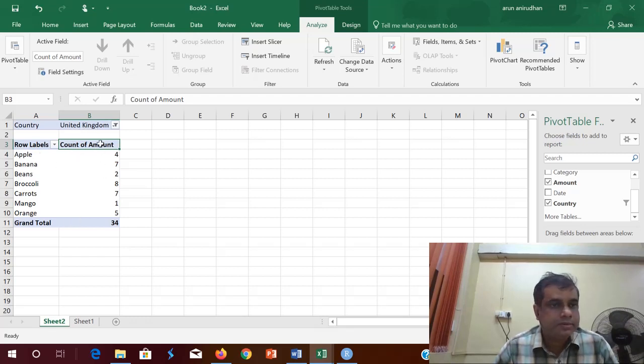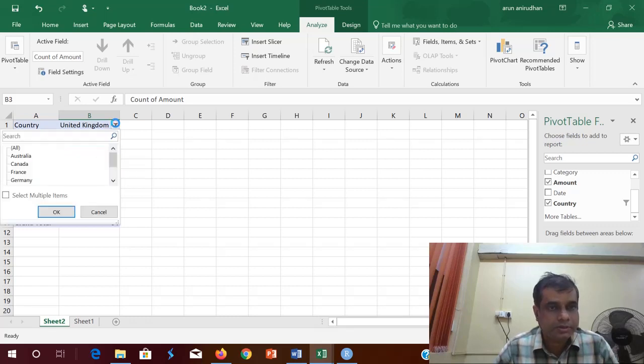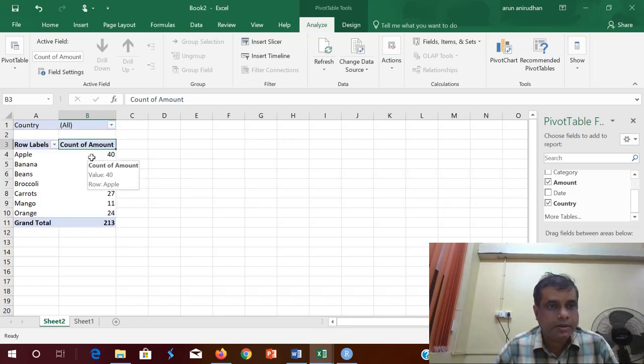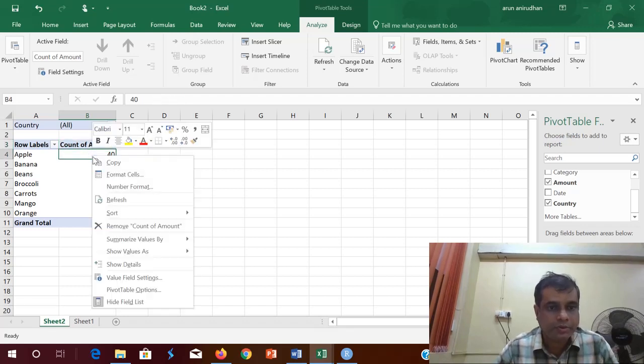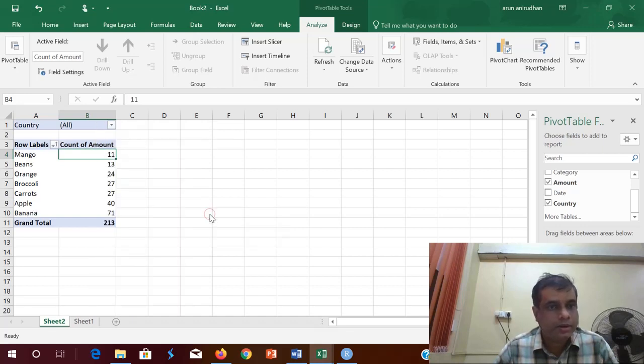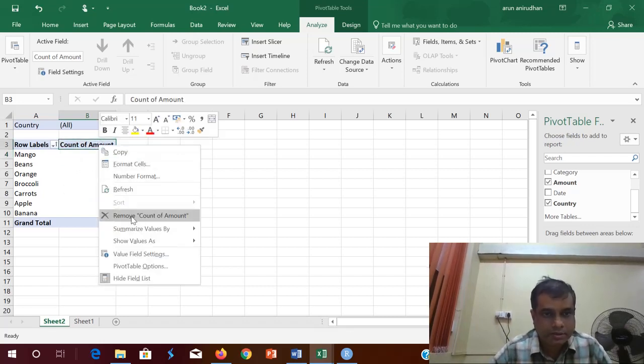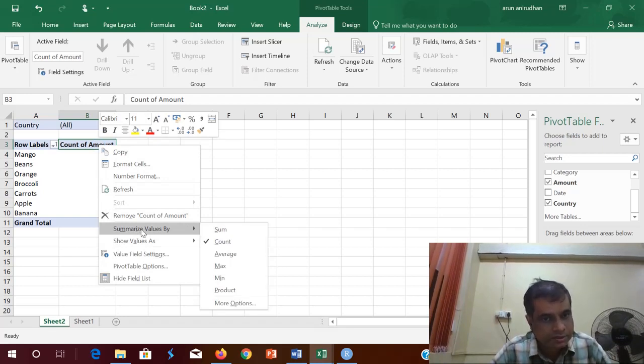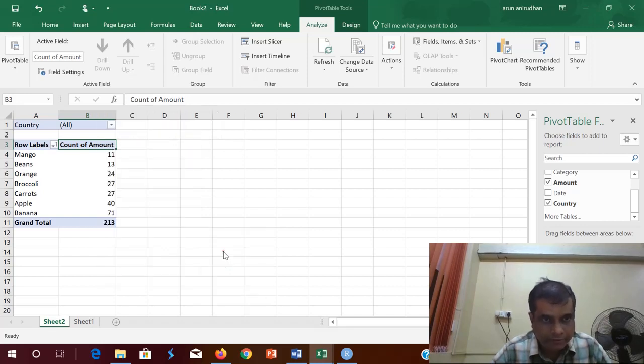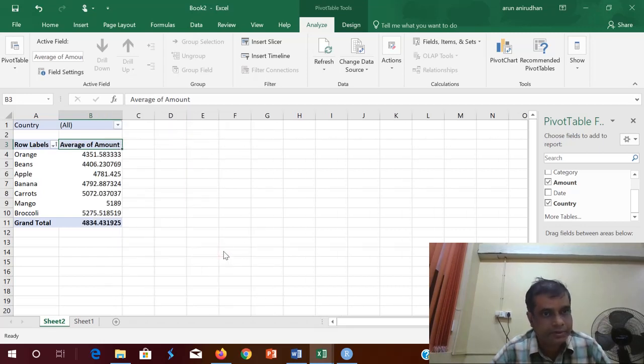And you can sort also. Suppose I'm just clicking all, and now you can right mouse click here and sort from small to highest. So like that the sorting function is there, and here you can summarize values as maximum, or average. So average of the amount.